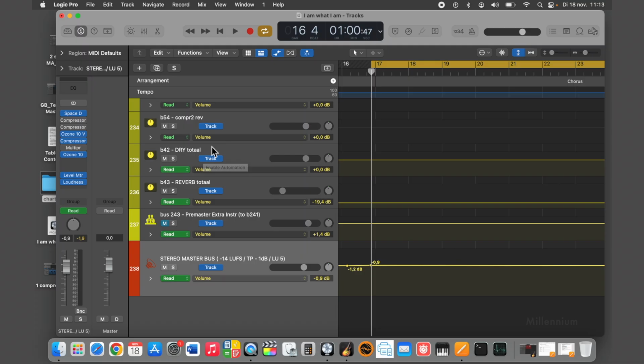But that's called bus compression. And it also has the effect to glue the instruments together. They will sound more like one band. So if you have the idea like, oh, my music falls apart a bit, you can use those bus compressors to reach that effect.